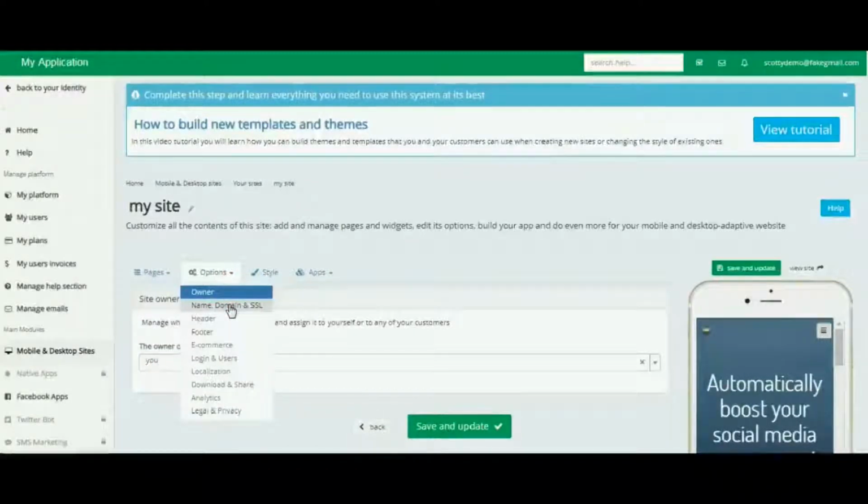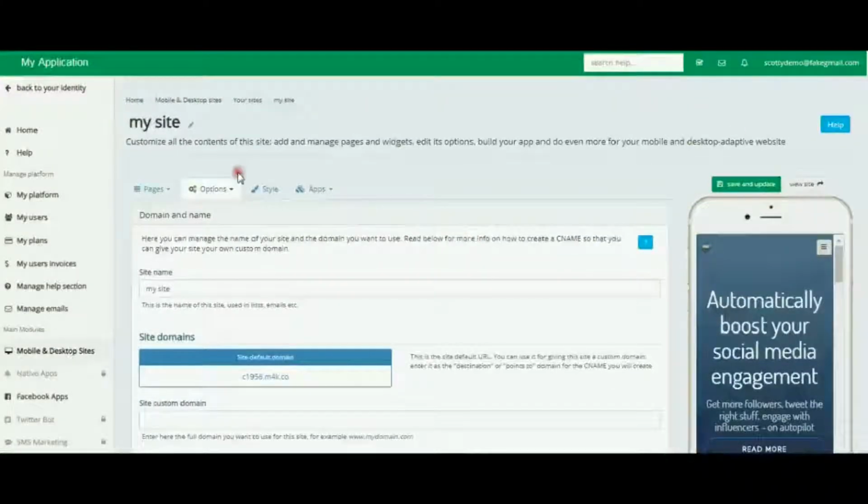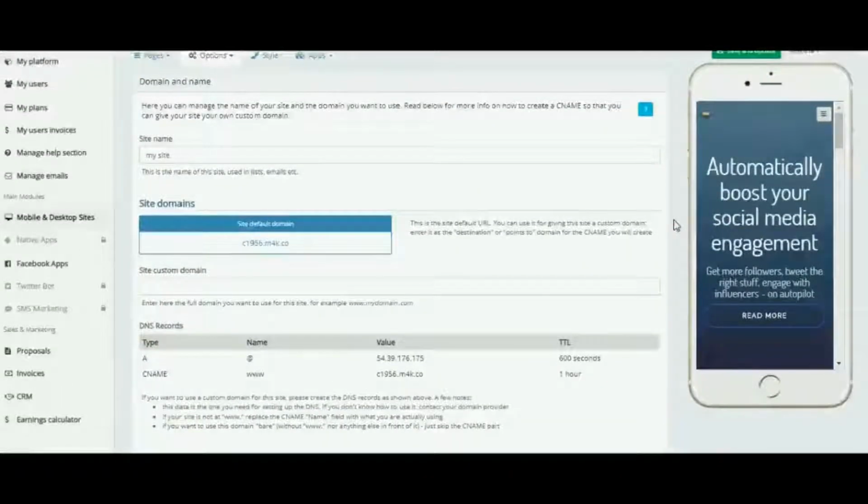Name, domain, and SSL. All right, let me exit out of this one. Okay, so see my site right there. That's the site name. That's just for your own purposes to recognize what site it is. That's all. All right, we have tutorials on CNAMing. You click that little question mark right there, and it'll take you to the CNAME tutorial. So you can name it.